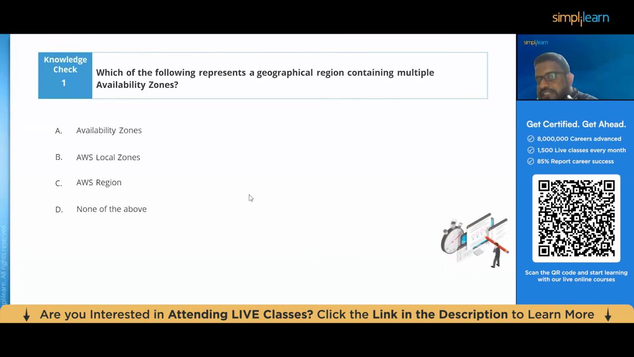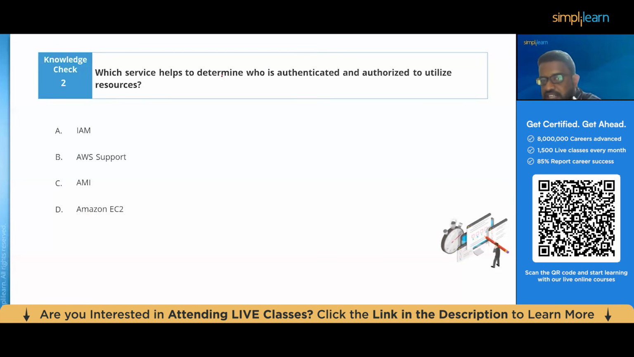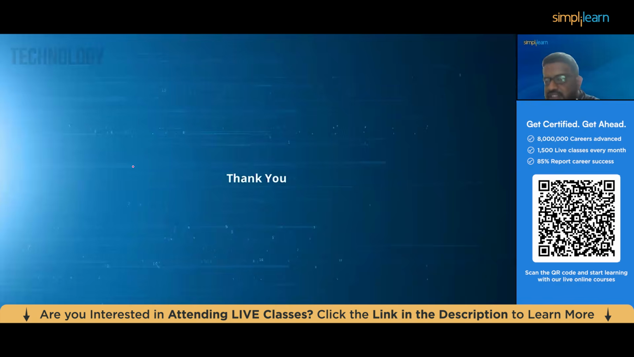Which of the following represents a geographical region containing multiple availability zones? The right answer is region. C. Excuse me, C is the right answer. Which service helps to determine who is authenticated and authorized to utilize the resources? A is the right answer, IAM. What is the primary function of AWS CLI? D. Yes, D is the right answer. Exactly correct. Right? So, folks, these are some sample questions we completed for module number 2.